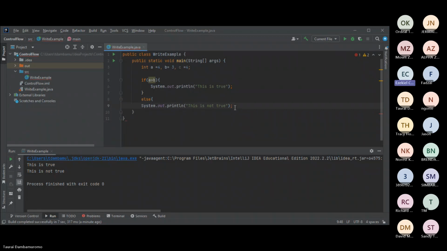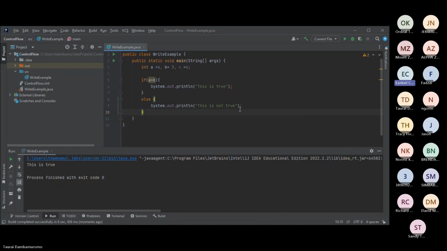So you have to put the closing bracket at the end there. Then you execute that, and you see that this is true only. You're just saying "this is true" only. You're not saying "this is not true". So that's how you do it with if else.